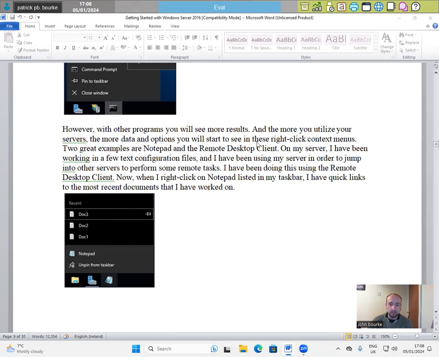However, with other programs, you will see more results, and the more you utilize your servers, the more data and options you will start to see in these right-click context menus. Two great examples are Notepad and the remote desktop client on my server. I have been working in a few text configuration files, and I have been using my server in order to jump into other servers to perform some remote tasks. I have been doing this using the remote desktop client.